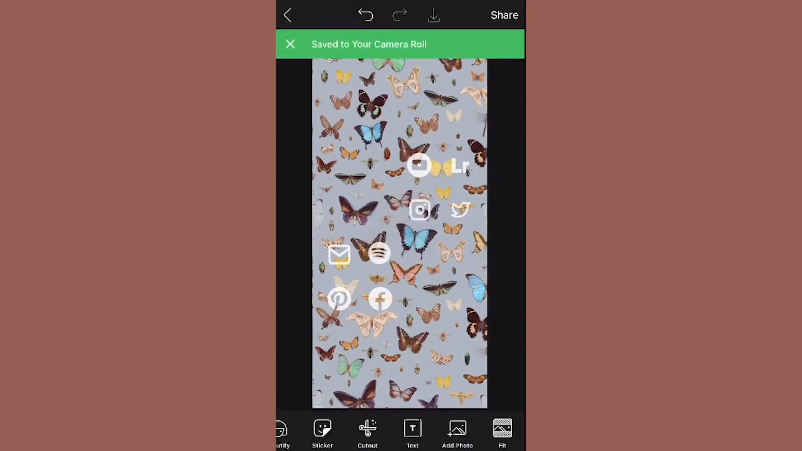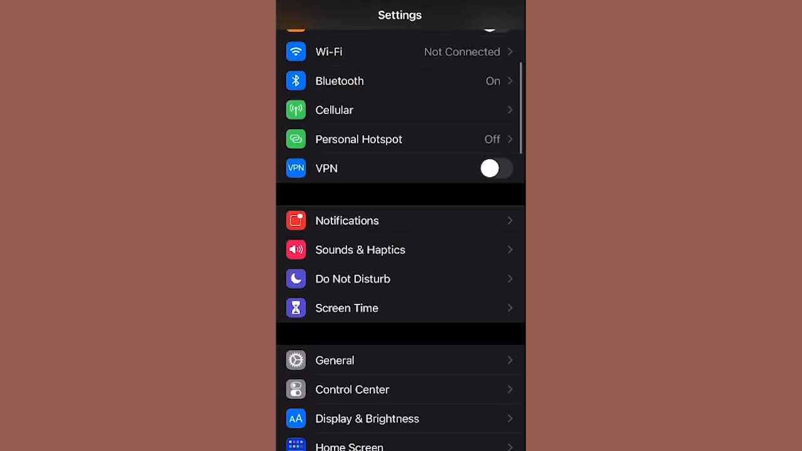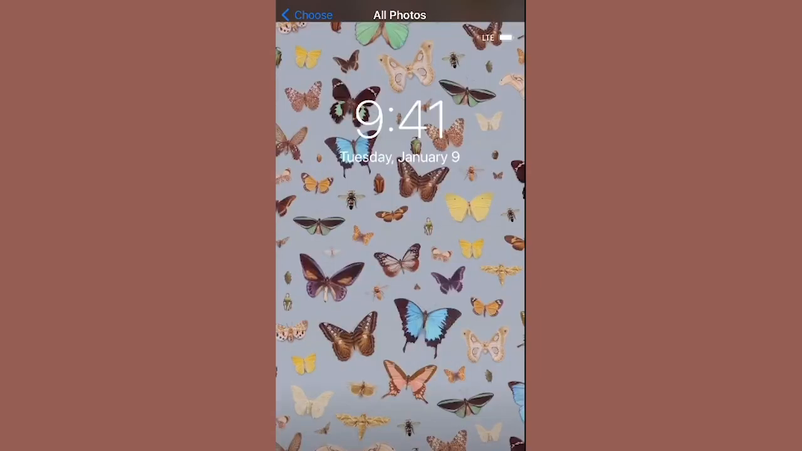Now we need to set the wallpaper. So the first image that we saved off PicsArt with just the wallpaper and no icons on it is what we're going to use for the wallpaper. So we're going to go to settings and then click on wallpaper and just add that image.